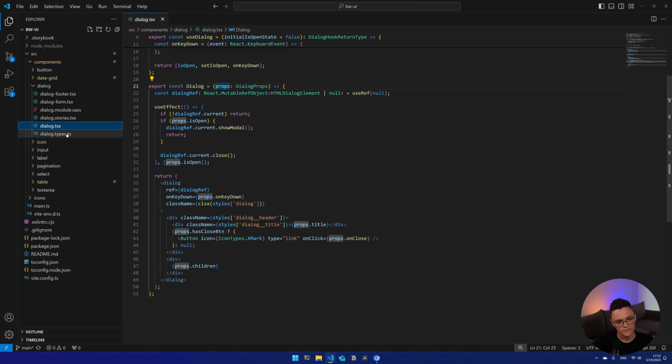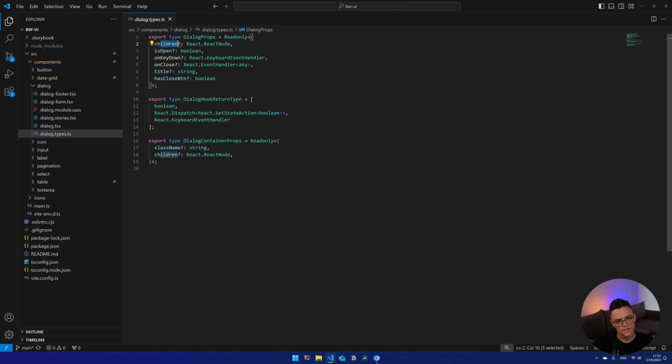Let's see the props first. This is the dialog props. We have children, of course. isOpen is the prop that will tell the dialog if it needs to be open or closed at a certain time. So the dialog itself is not stateless in the meaning that it doesn't control its open state internally. And you want that because you want to open it from the outside. You want to close it from the outside, whatever. It needs to be flexible like this.